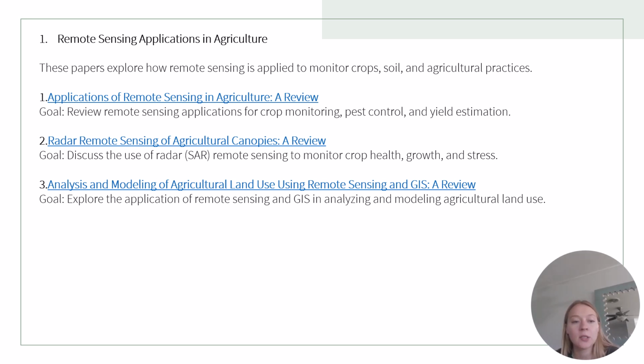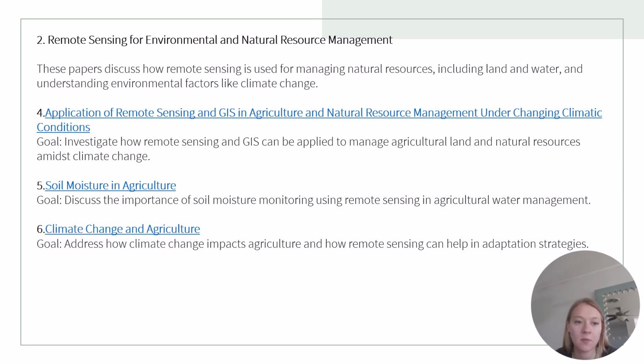And then paper 3 is going to be an analysis in modeling of agricultural land use using remote sensing and GIS, a review. The goal of this paper is to explore the application of remote sensing and GIS in analyzing and modeling agricultural land use. So the second theme is going to be remote sensing for environmental and natural resource management purposes.